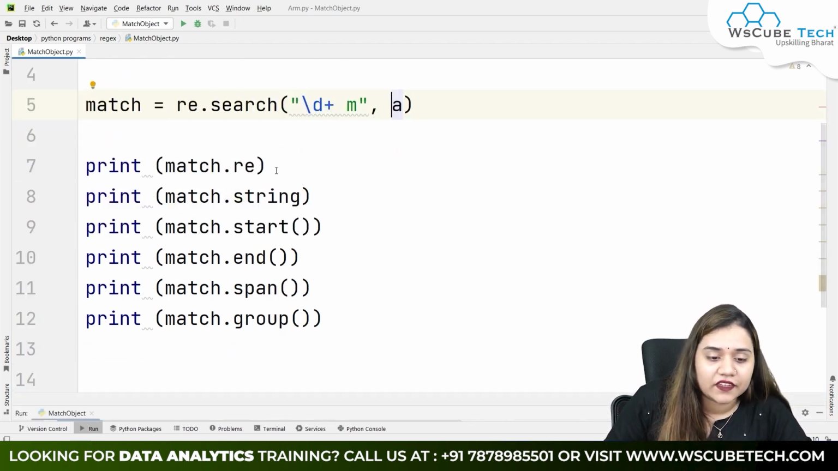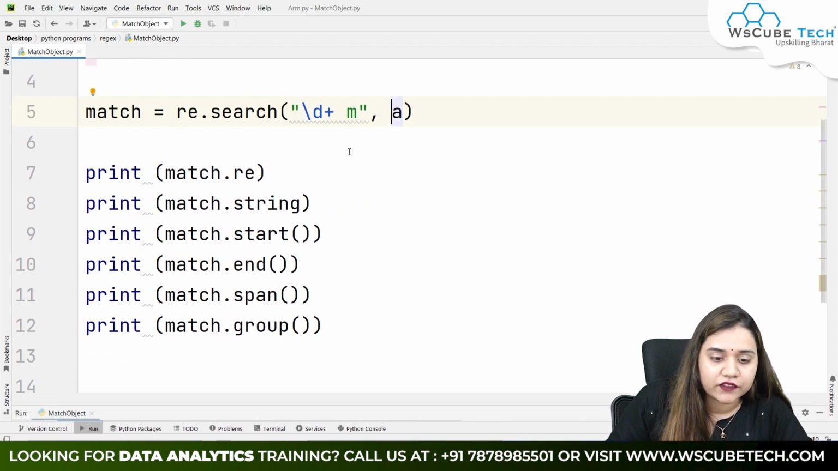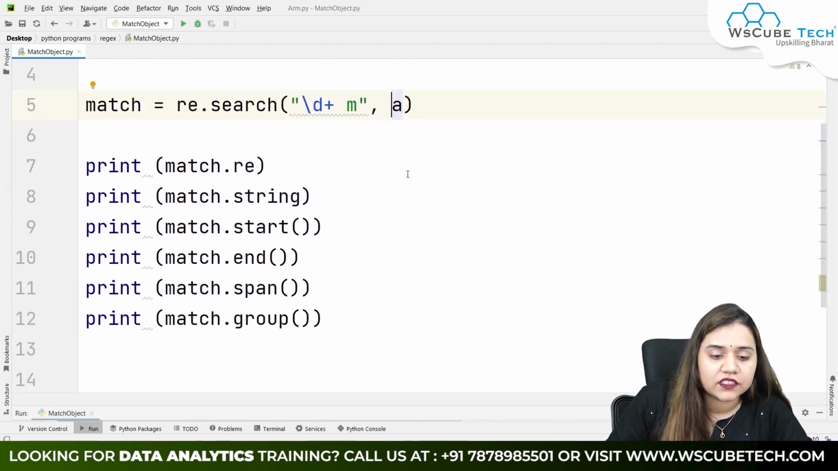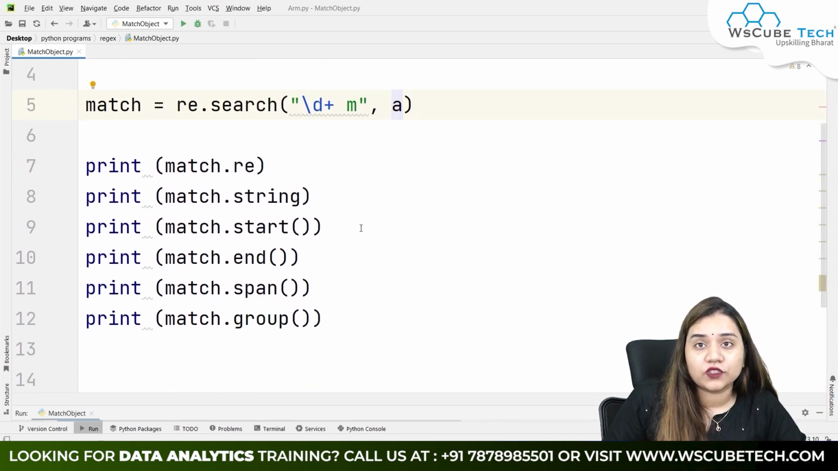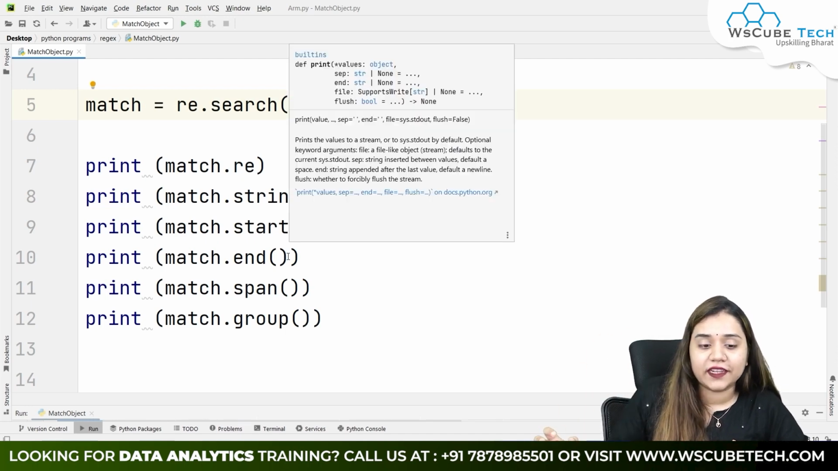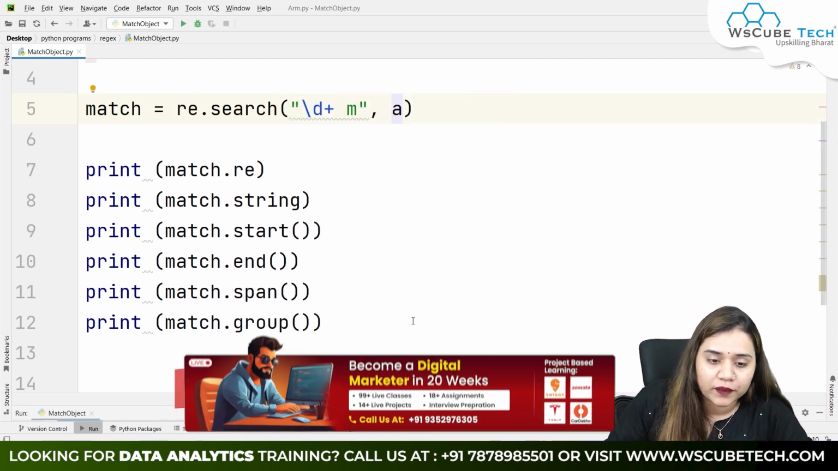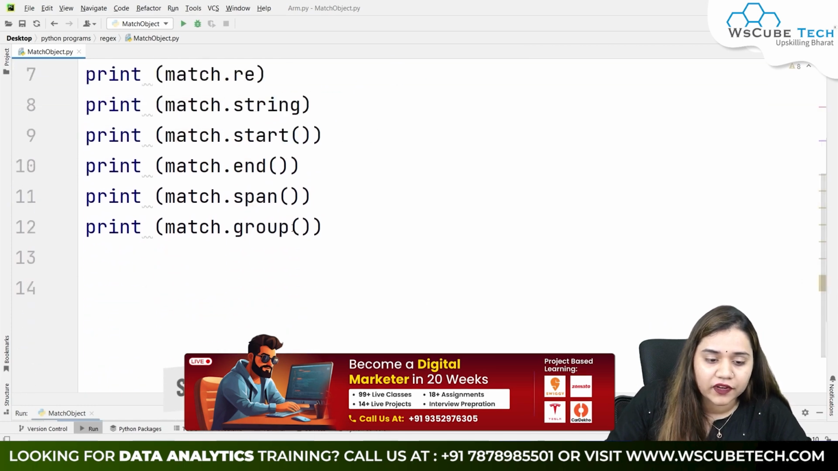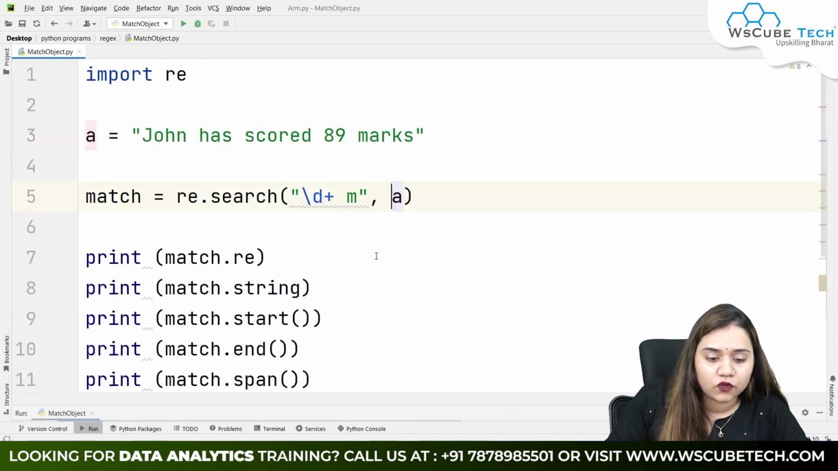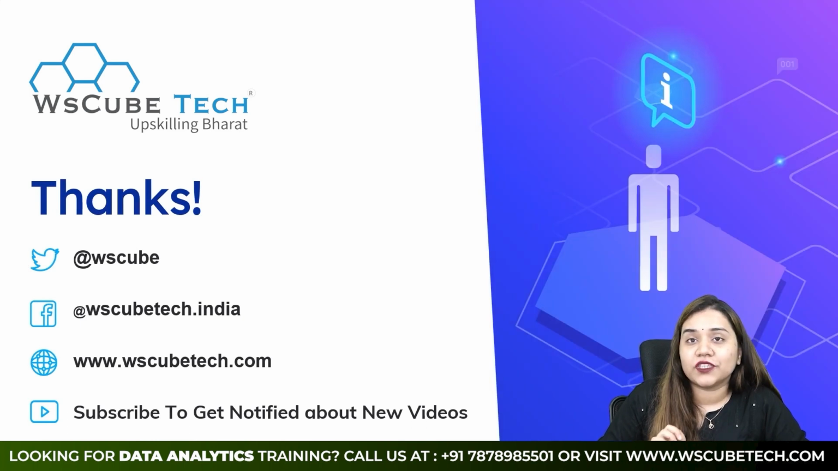One is re, which gives us the regular expression. Then we have string, which gives us the string here. The start value, that is, the index at which the match starts. The end, that is, wherever the search is ending. The span, that is, the span between the starting value and the ending value. And lastly, the group: if you want to obtain the group here, you can simply write match.group, and it will provide you with the group here. So I hope, guys, that the match object is clear to you.